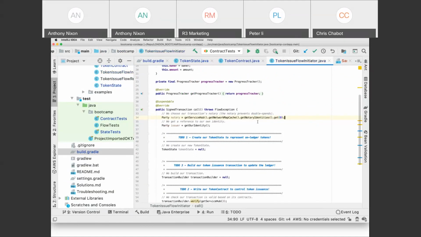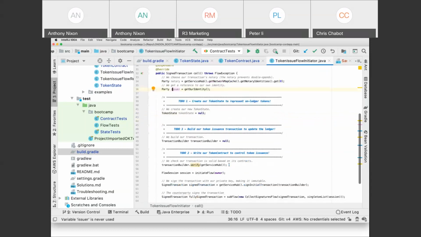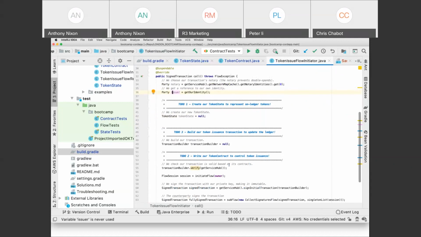So we have a notary now for our transaction. Let's go on to the next slide. Remember I said that whoever pops this off is going to be the issuer. So we have a function here that's going to return our party, the node that we're on. Whatever node we're on, we get our identity. Like this is free IDs, which is awesome. We can get some beer with these IDs. Yeah, so we're the issuer.